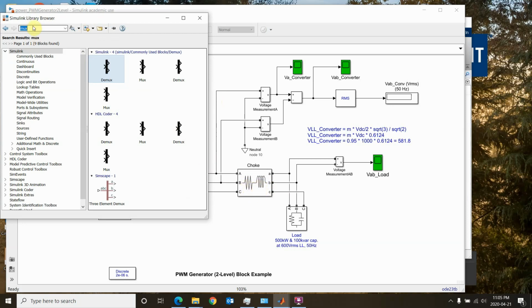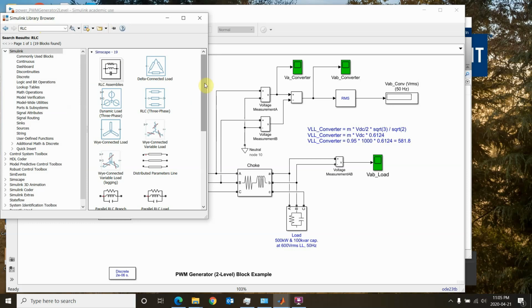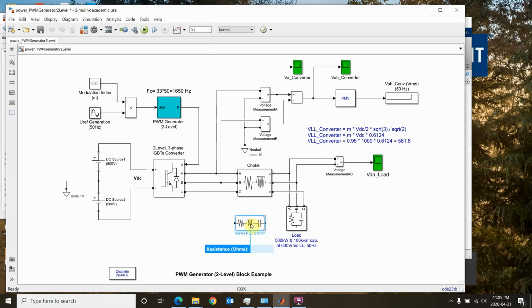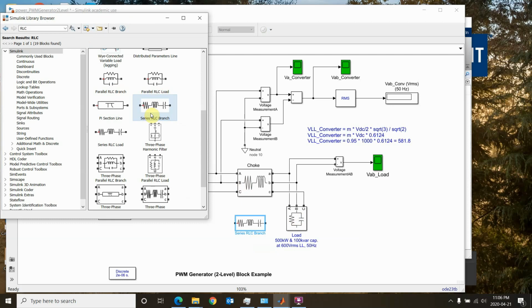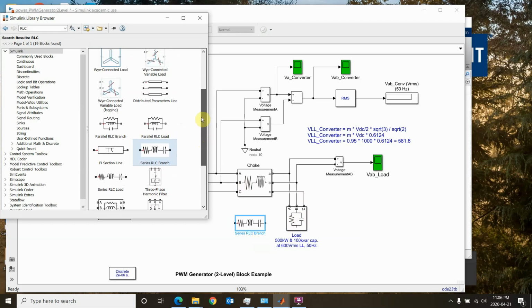So I would just type RLC and press enter. If you see here, I have an RLC load and RLC branch. This is a branch, this is not a load. So I would just drag and drop this one here. And I also have an RLC or RC load here. So I again go to the library, and this one is in parallel. So I'll find the parallel RLC load wherever it is.